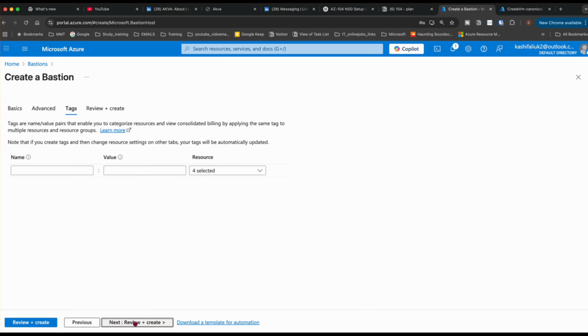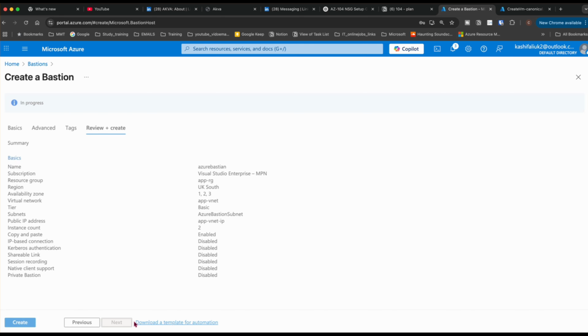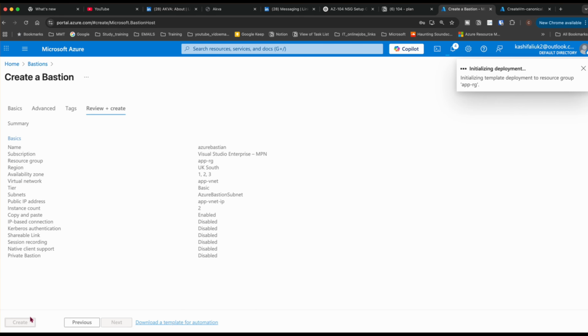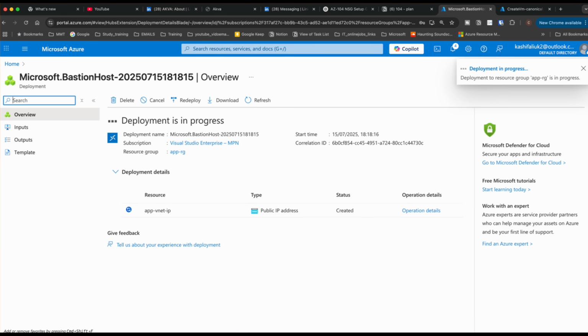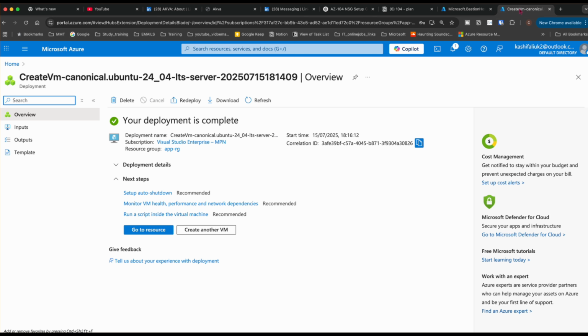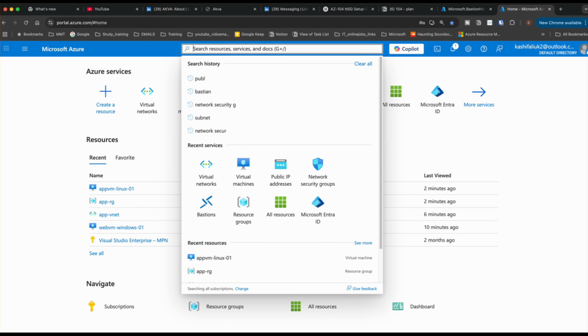Next, tag, next, create, and create. So while this is happening, let's create what's next: a subnet security group. So no, the network security group.